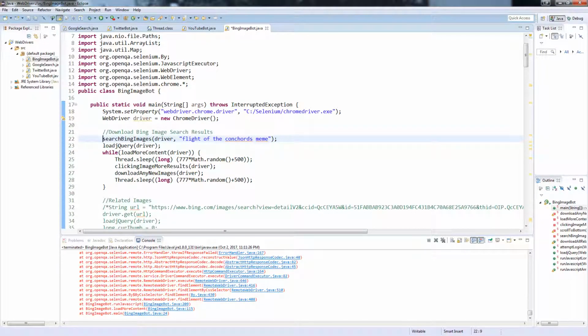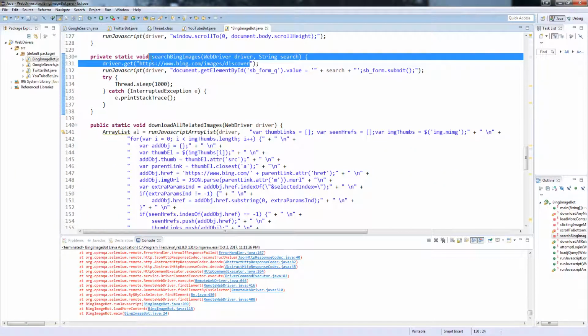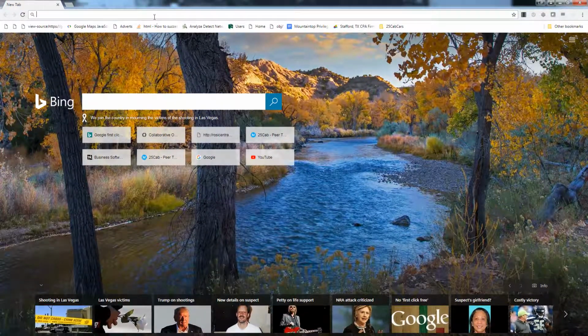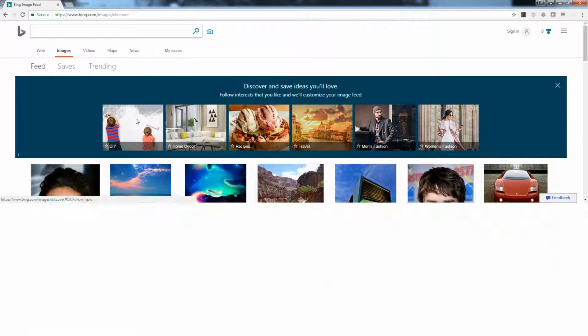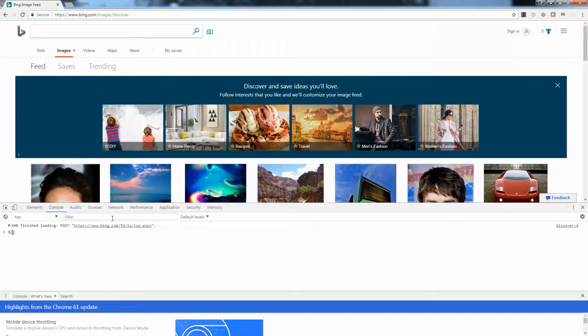Actually, before we dive into part 2, let's go through the code. The first thing it calls is search Bing images, which does exactly what it says, but as a learning opportunity, let's look at that. All it does is it goes to the Bing homepage, goes right here, and then it runs a little JavaScript that fills this box up. This is the console down here, which is a great way to write your scripts for your automation and test it before you automate it.